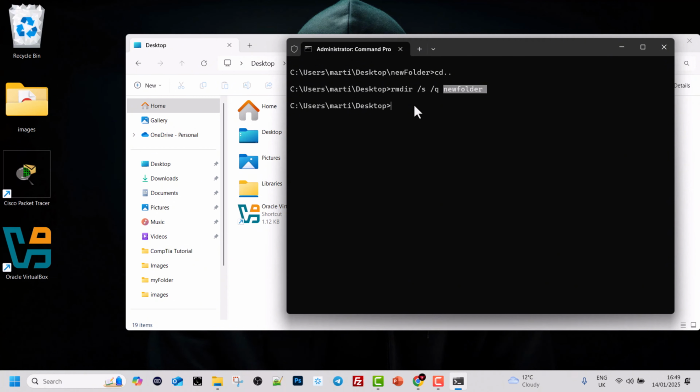If you use only the rmdir command, you can remove a folder only if it is empty. If you specify it with /s, this means that you want to delete that folder with all its subdirectories and all files and all contents within that folder.